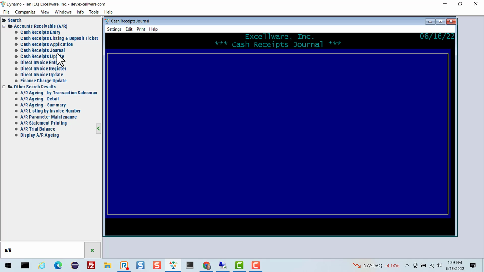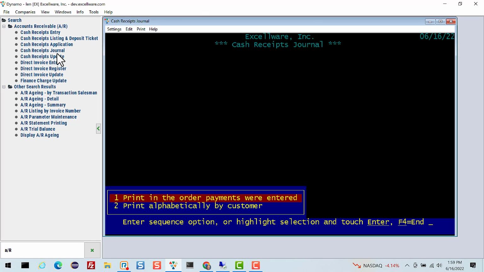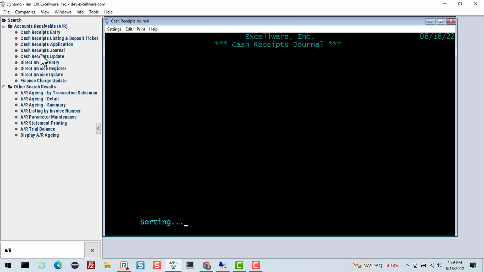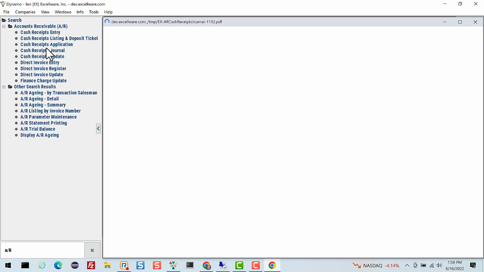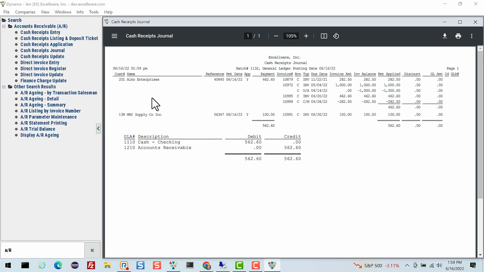The journal will list each payment and how it was applied. There's also a section that displays the general ledger posting that is created automatically by Dynamo. You don't have to print and save these cash receipts journals because you can reprint them at any time from Dynamo. So you don't have to file them away or print them.